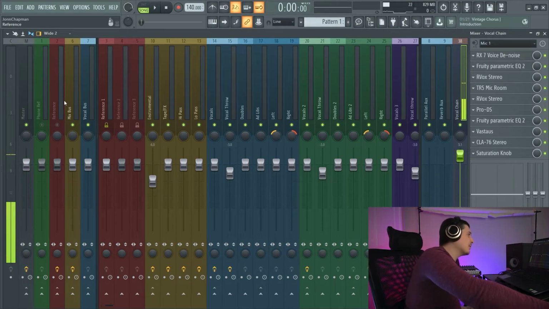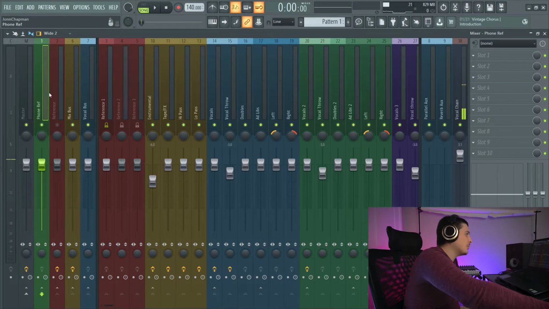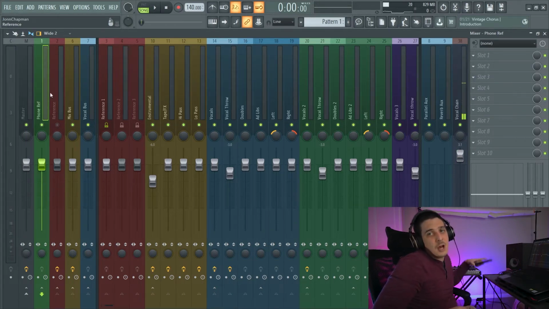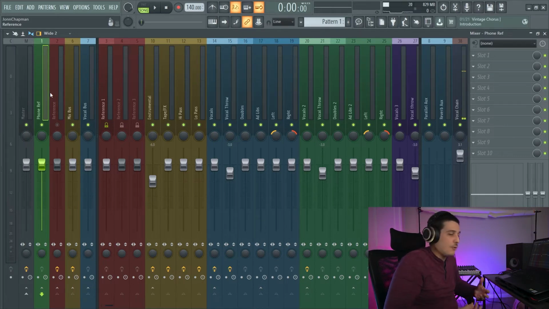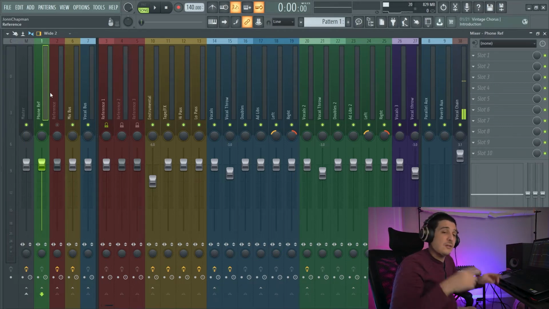Something else cool that we have here is we have a phone reference output button where I can literally just turn this on, and then I can reference audio on my phone without having to export the audio from FL Studio, load it onto Google Drive, and all that good stuff. If you're interested, check out the video above on that.